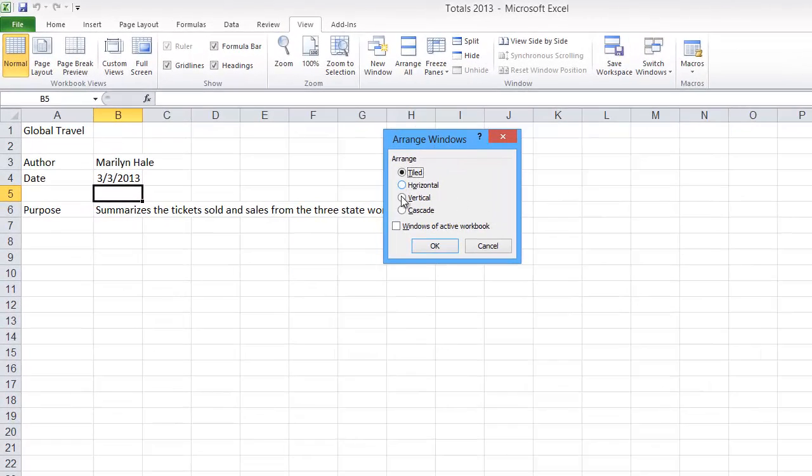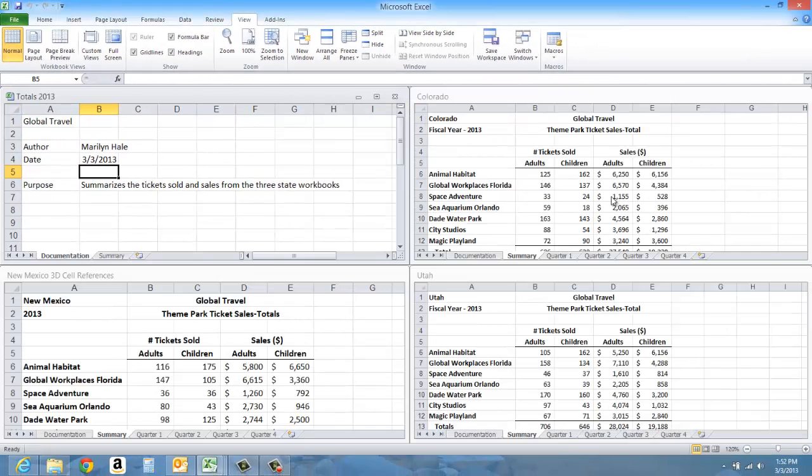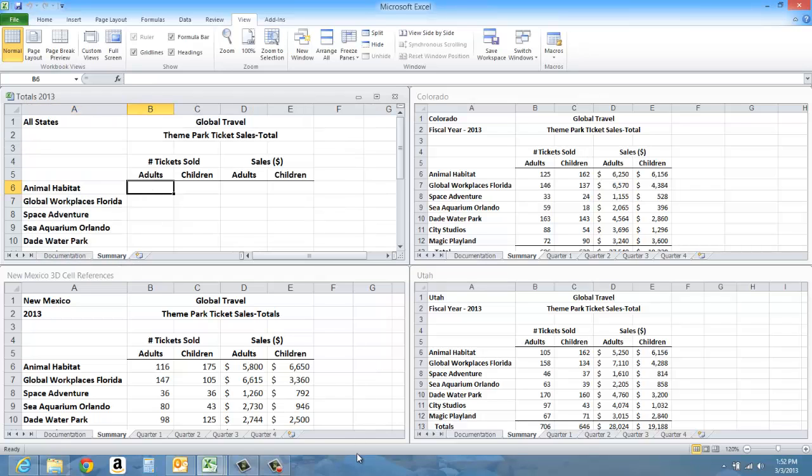And then I am going to tile my workbooks so that I can see them all in the window that I'm currently working in. The reason why I want to do that is that I'm going to create a formula in the Totals 2013 workbook on the summary page that will use external cell references. In other words, I want to total in cell B6 on the summary page in Totals 2013 all of the adult tickets for the animal habitat.